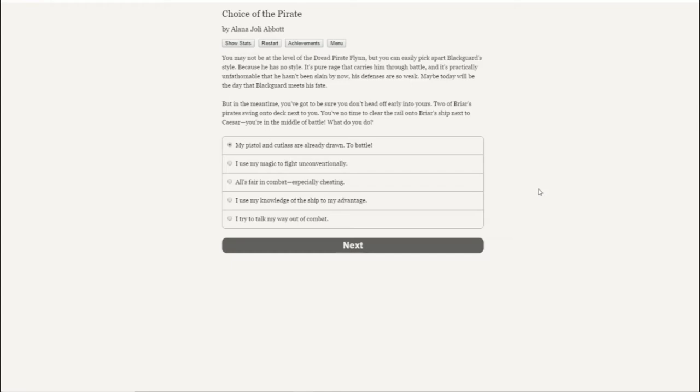Two of Briar's pirates swing onto the deck next to you. You've no time to clear the rail onto Briar's ship next to Caesar. You're in the middle of battle.